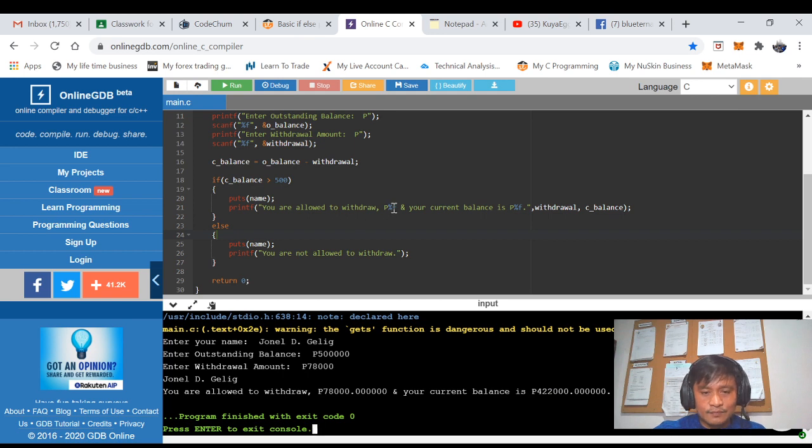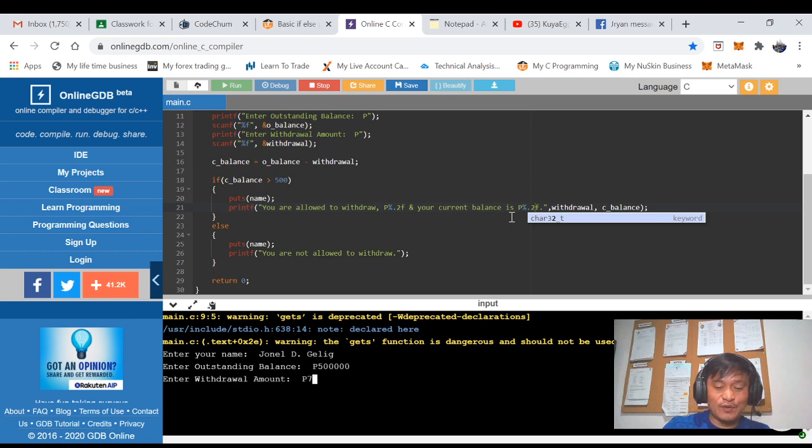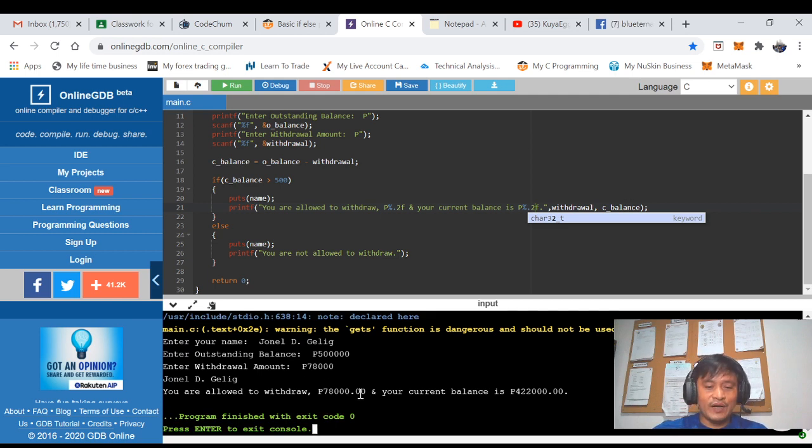So we can address this by extending this one. We'll just add %.2f here, and here also %.2f. What does that mean? We're trying to limit our decimal up to 2 only. Okay, so run again. Junel D. Hilig, outstanding balance $500,000 hopefully. And then assuming I'll be withdrawing 70,000. When I press enter, let's check. See? So we are now having what?